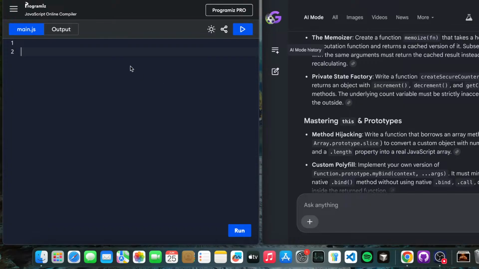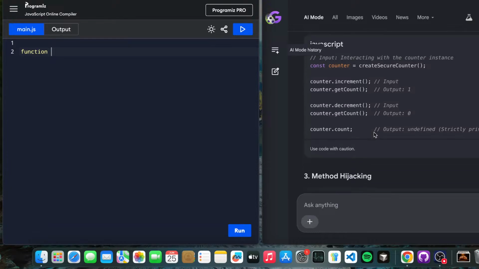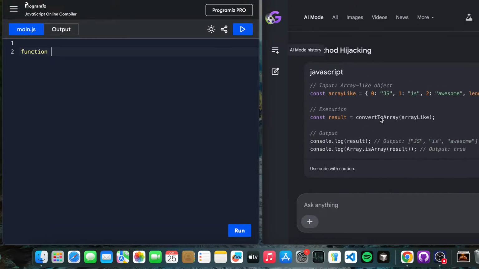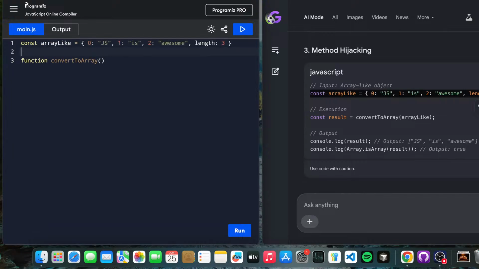Let's see, method hijacking. So write a function. We got a question here: convert to array. Convert to array is our question, and let's copy the input from here only. Okay, why is it not copying? Okay, it has been copied, and let's now move forward.